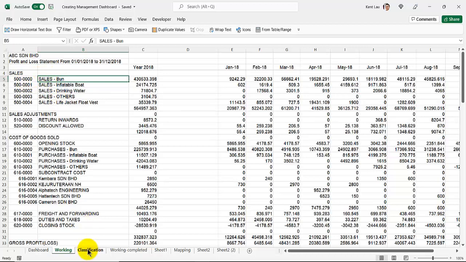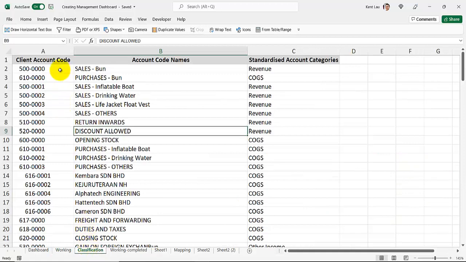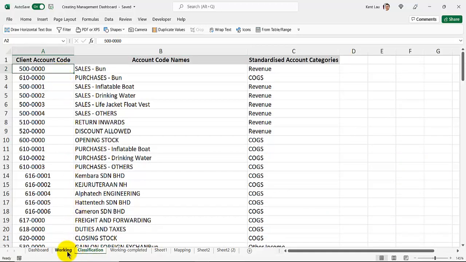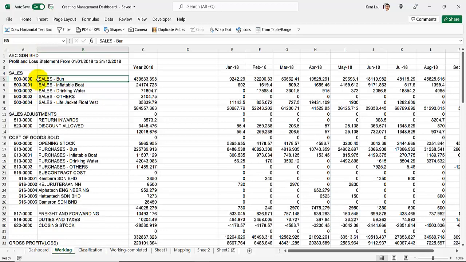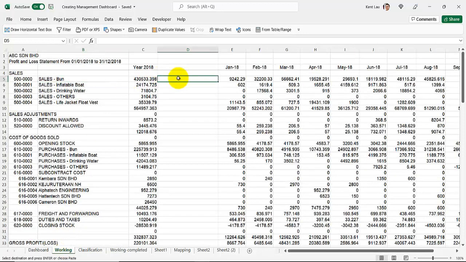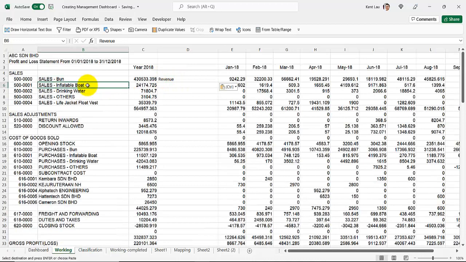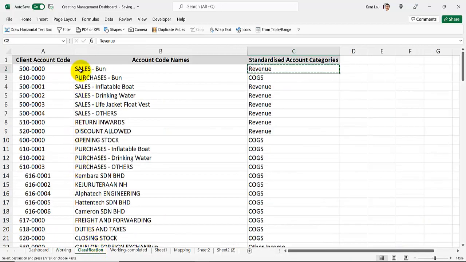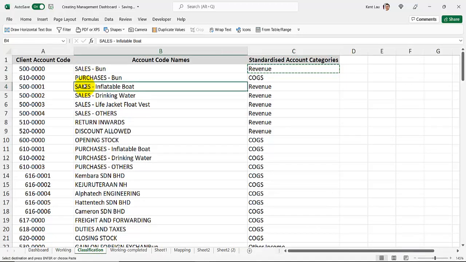Based on the classifications, you get to know that the 500 sales amount bonds is really this item, and the account category is called revenue. So we copy this and we put it right here. And then sales inflatable, let's go here and check it out. Sales inflatable, and this is the amount.